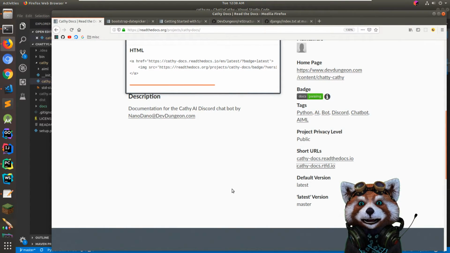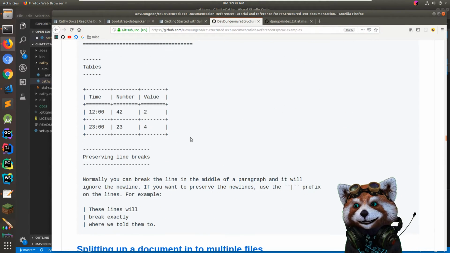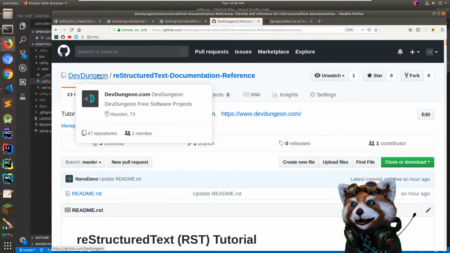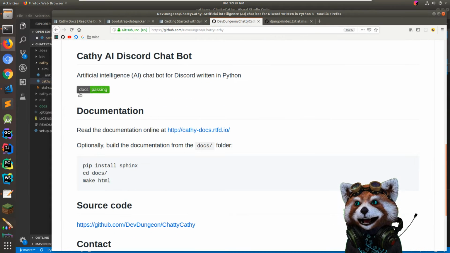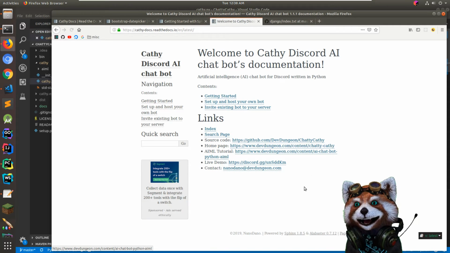So let's go back here. Where was I? I was just showing you tables. Tables work. I want to go back to my Kathy one and see. Okay, so now we've got this beautiful little badge and a link here.